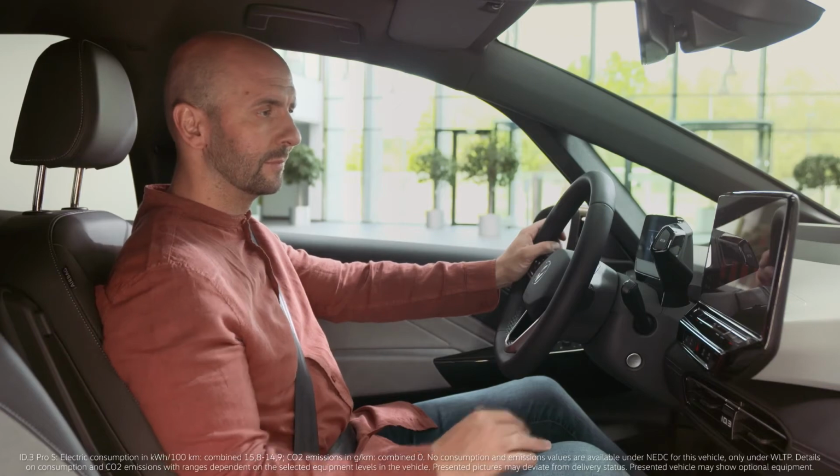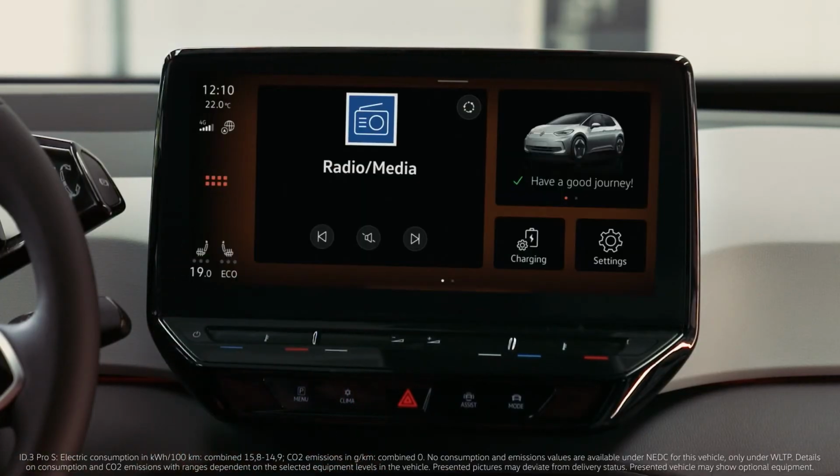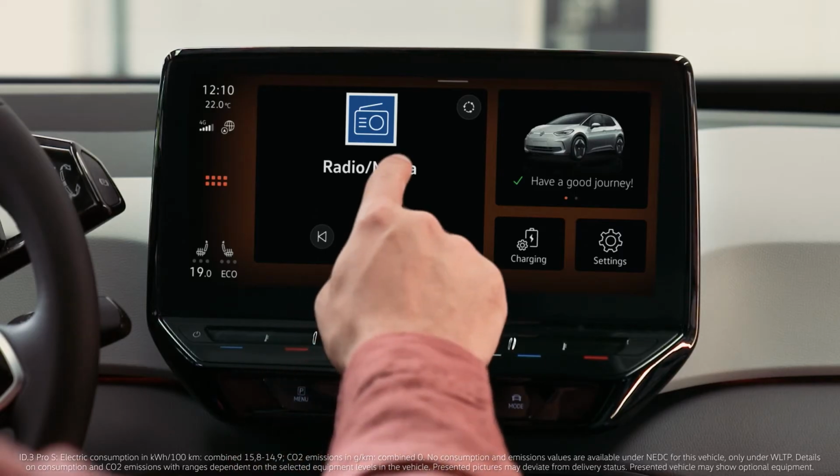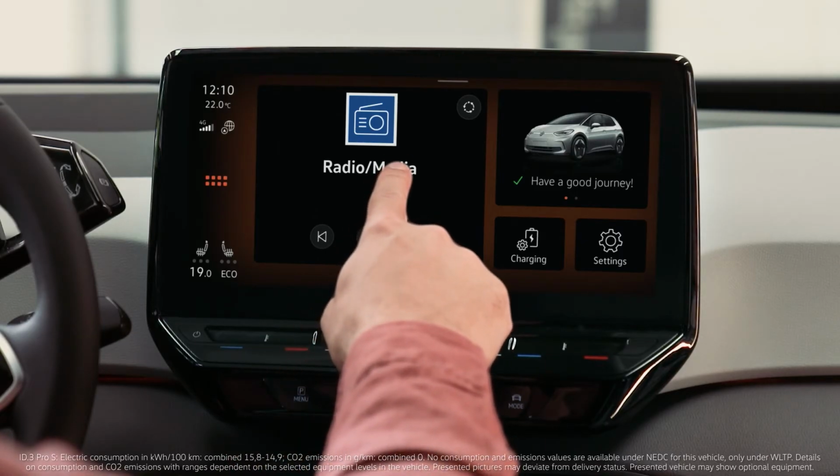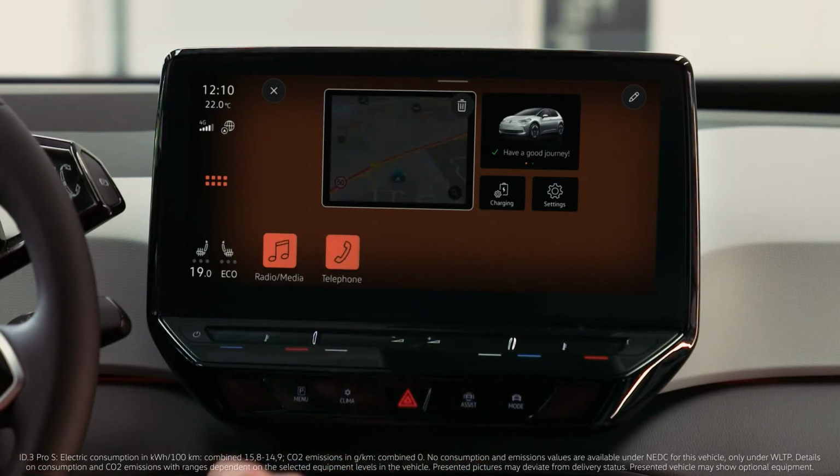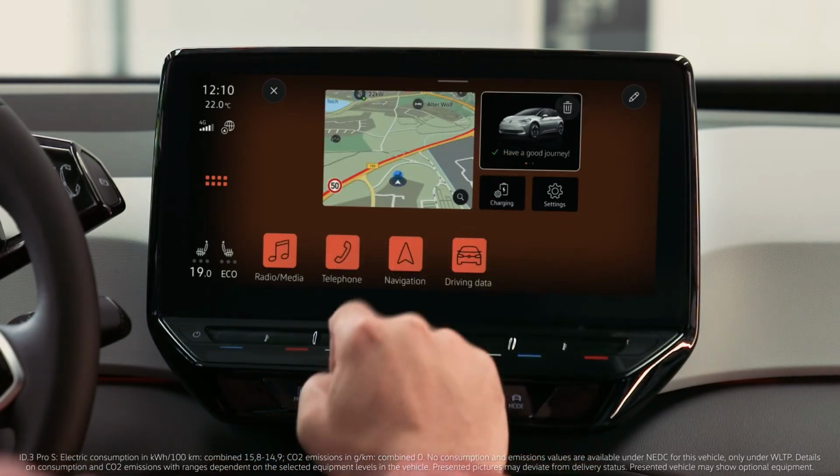Besides the main menu, the home screen is particularly handy. Here, extra large tiles show you your favorite functions. You can also customize this view and set up quick access to the map or your vehicle data, for example.